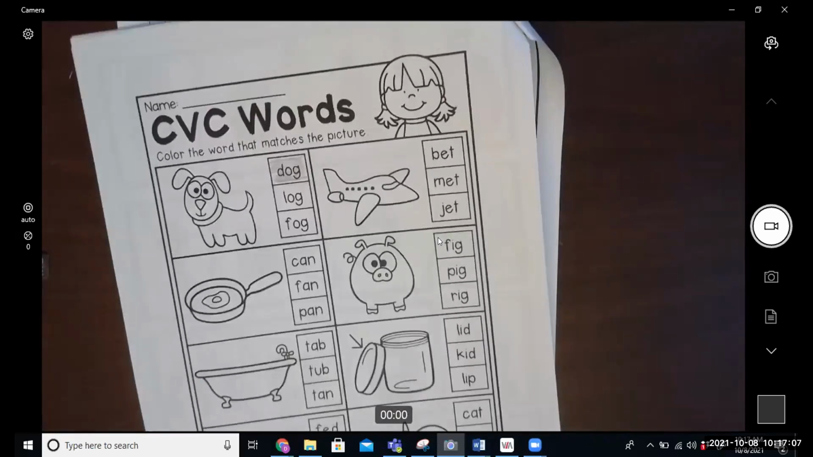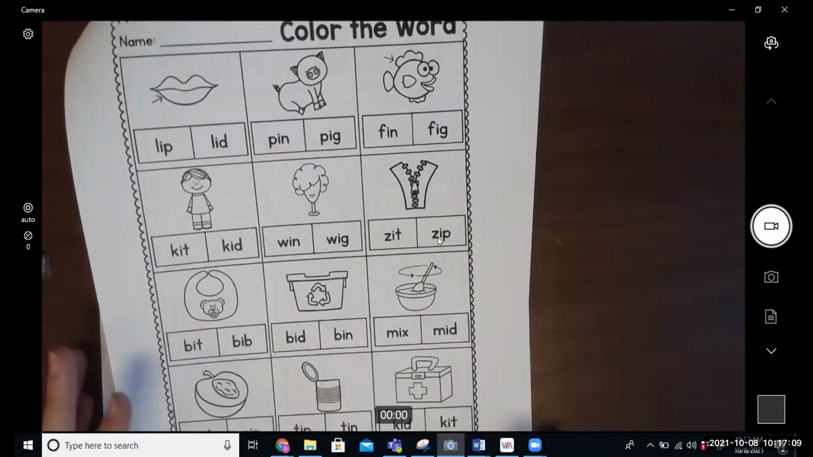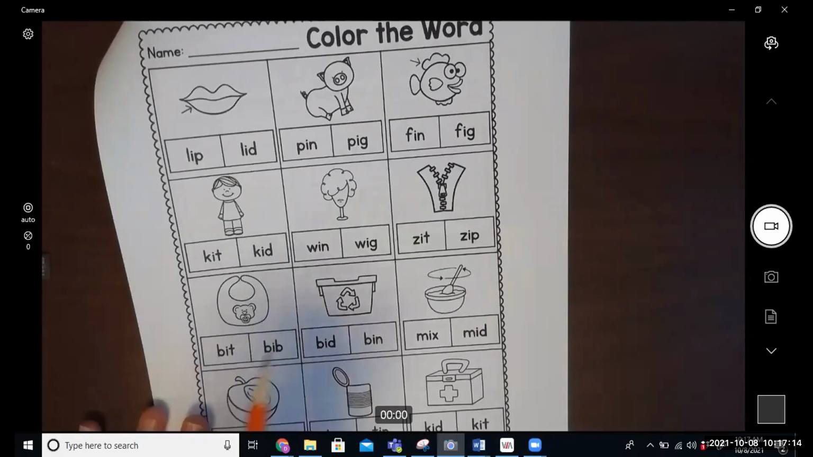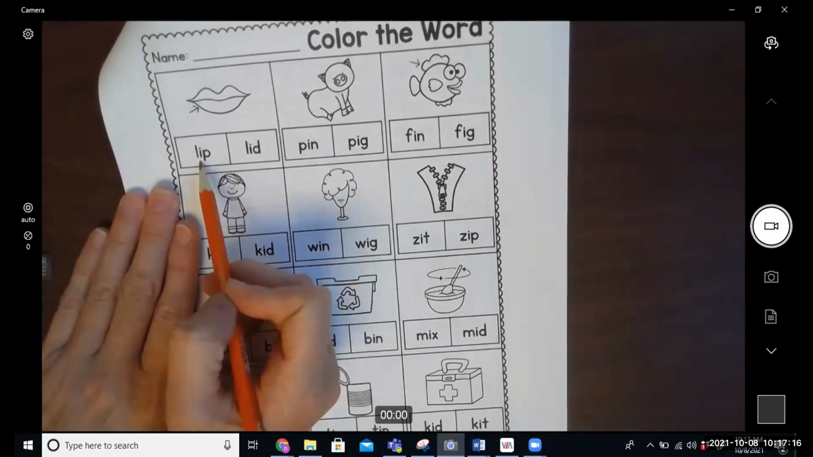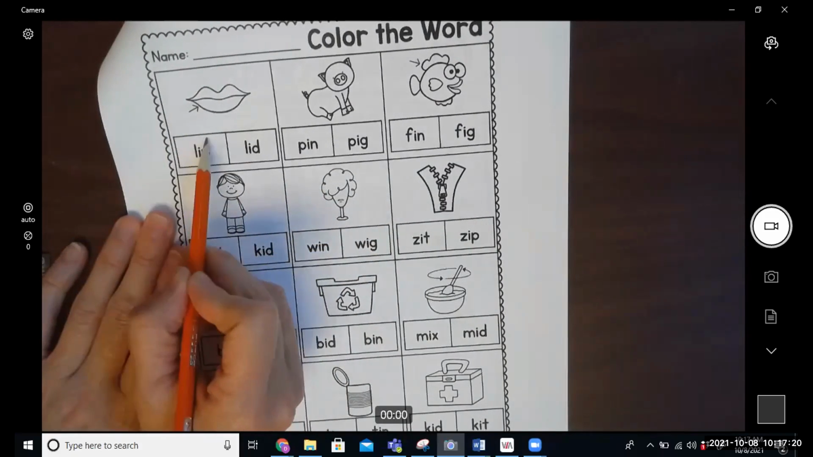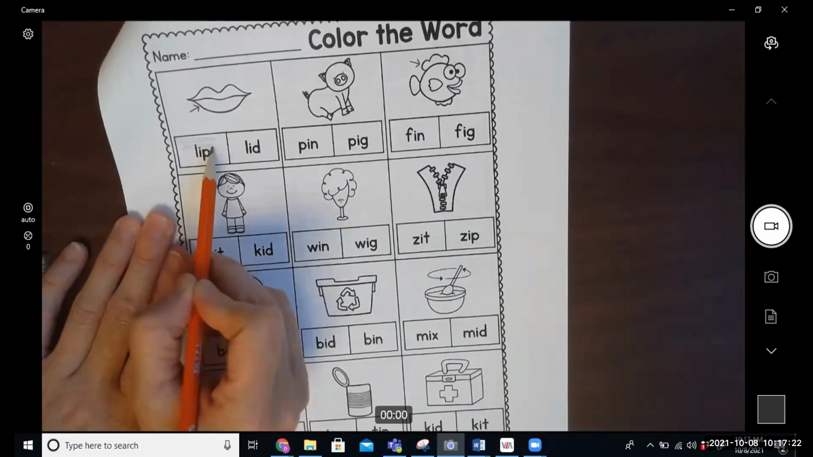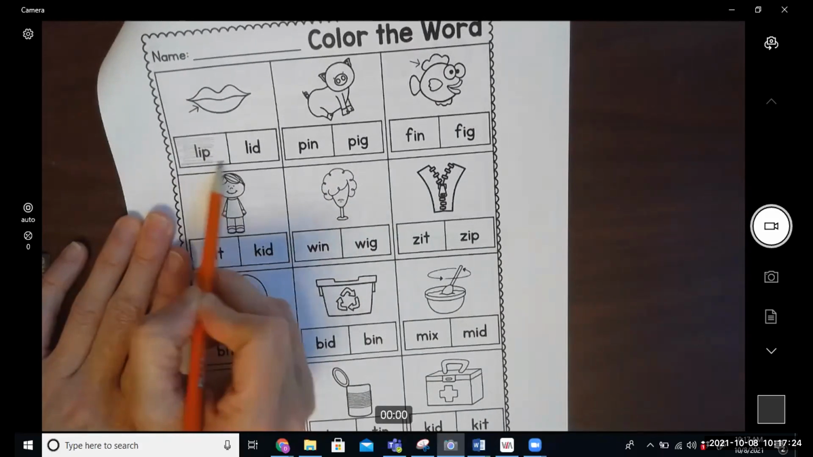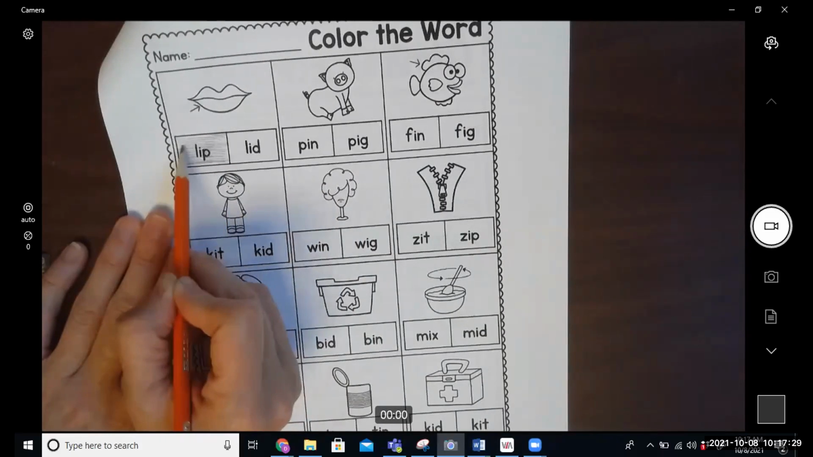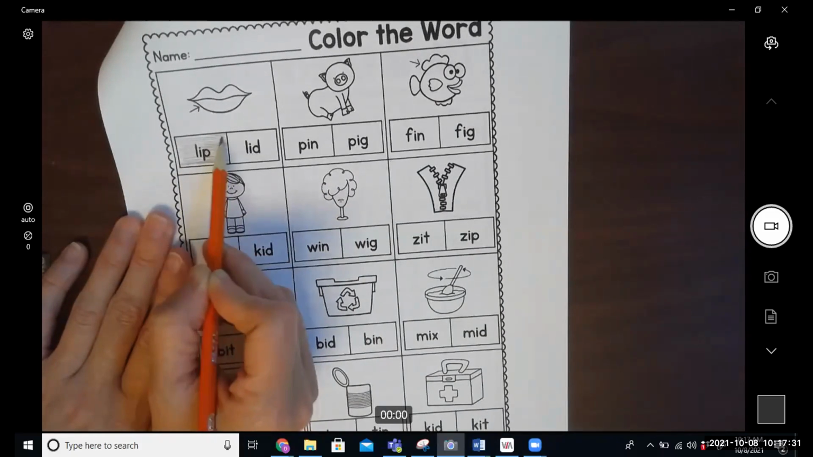And we also have another coloring activity where they have 2 different words, lip or lid. The arrow is pointing to the lip. So I'm going to color in the word lip. And again, they can use whatever you have at home. If you just want to shade it in with a pencil, you can, or if they want to use colors, they could do that too.